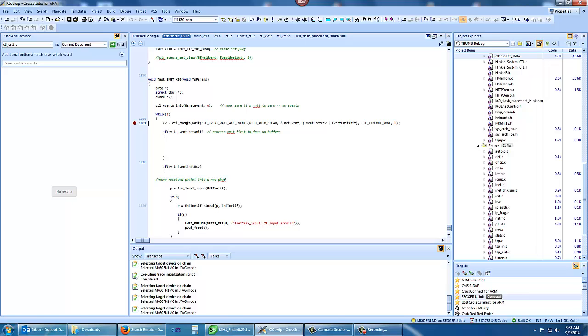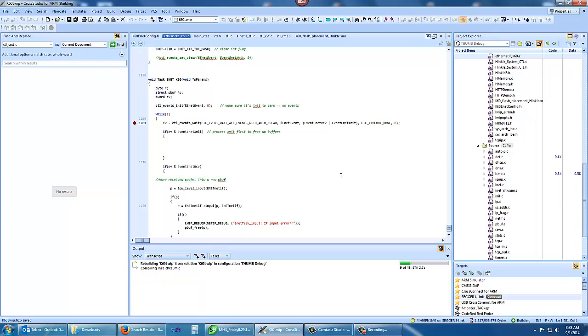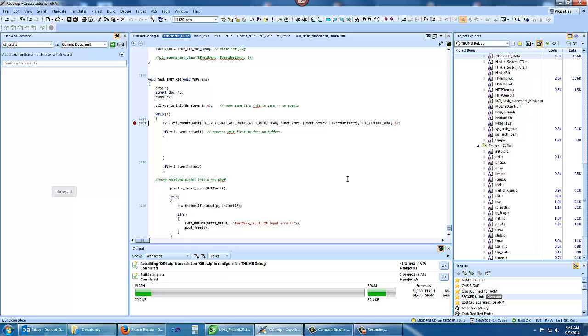So after the initialization, your CTL runs this task. This is the very first one it runs. It comes in and initializes events, and then it waits on this event. I'll also show you the rebuild issue. Let us go ahead and completely rebuild this. There, it's totally built.